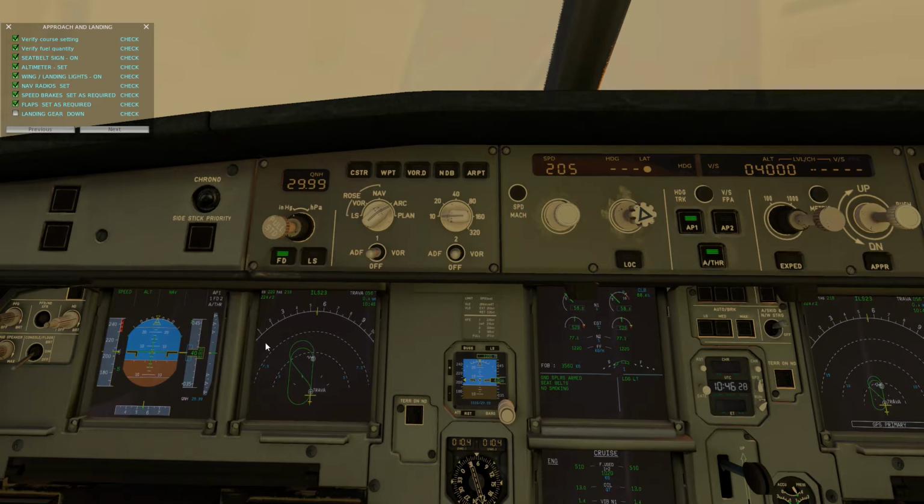Alright, so we released the speed brakes. We've got our speed down to 205 now, so that should hold us in this tight turn going around the loop.